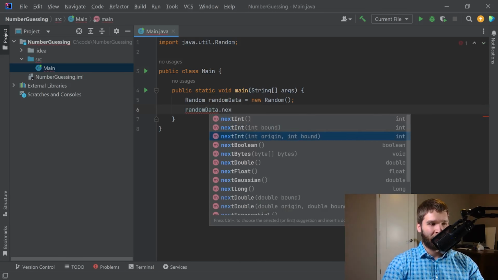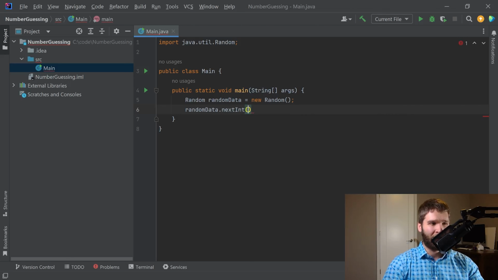If I search down on nextInt here, I see two other hits that look interesting. This first one that says bound, and then the second one that says origin and bound. This one looks a little more promising, so I'm going to go ahead and do that one. And now I'm going to put in some numbers. Origin of 1, bound of 100.